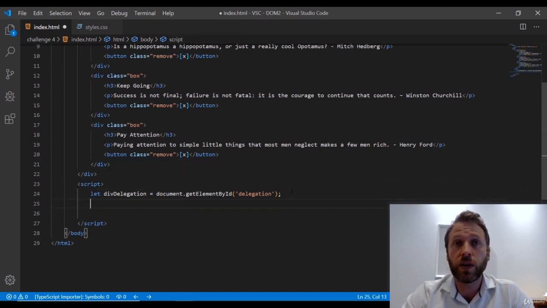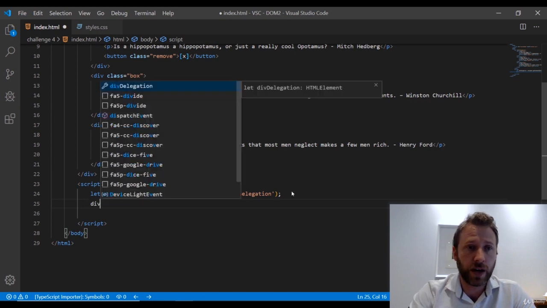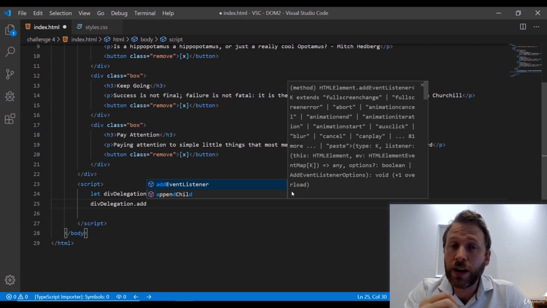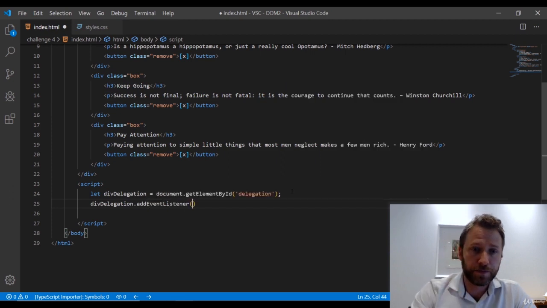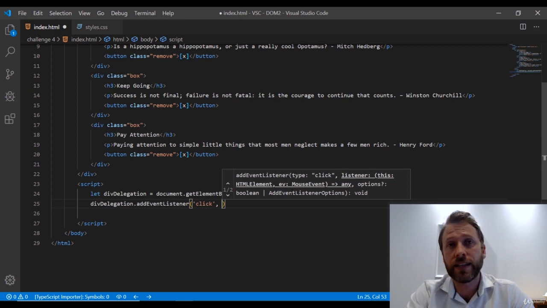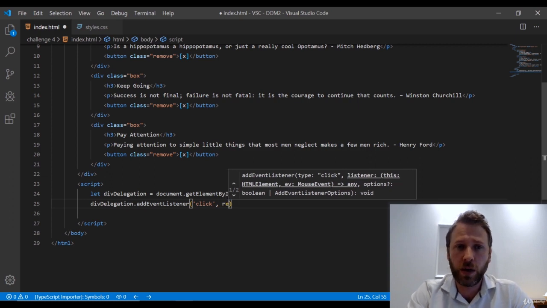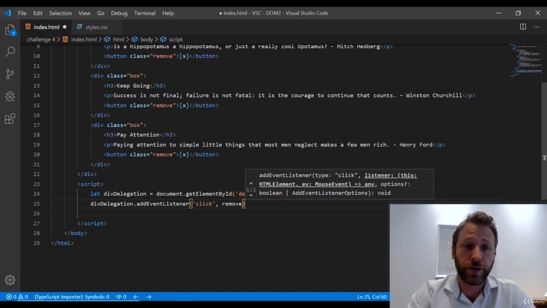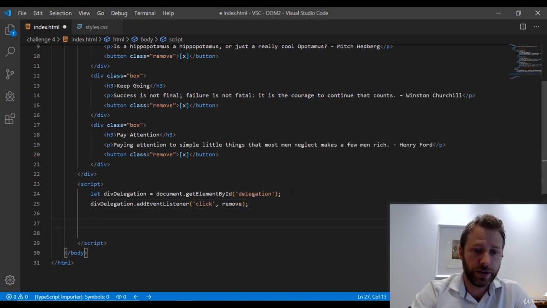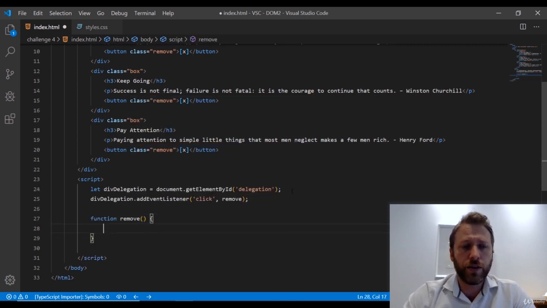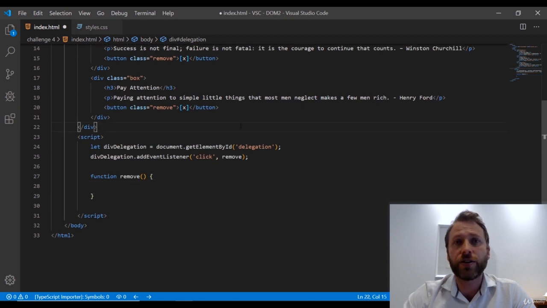The second step is we want to attach our event listener. So we grab our div delegation. We access a method directly on this called addEventListener. We want to listen for click events, and when that click event is fired, we want to execute our handler. Let's just call our handler remove, for lack of a better word. Of course, now we have to define our function that we've named remove. And now you might think it's tricky, but it's not that tricky.